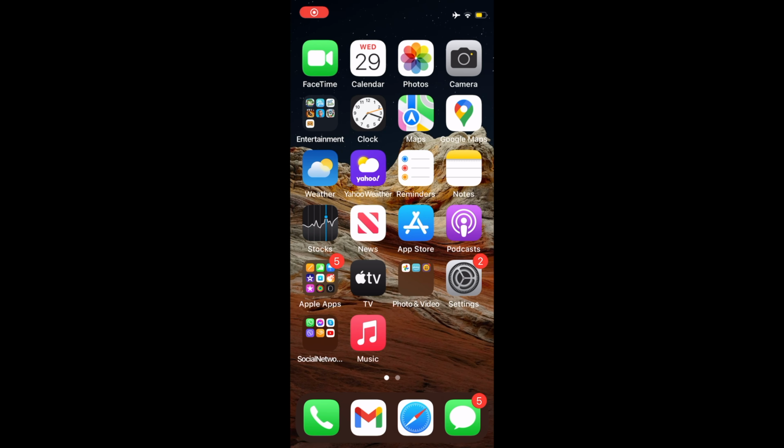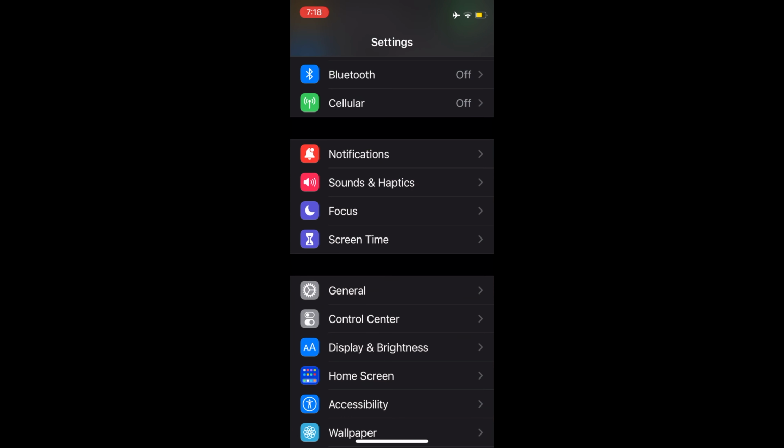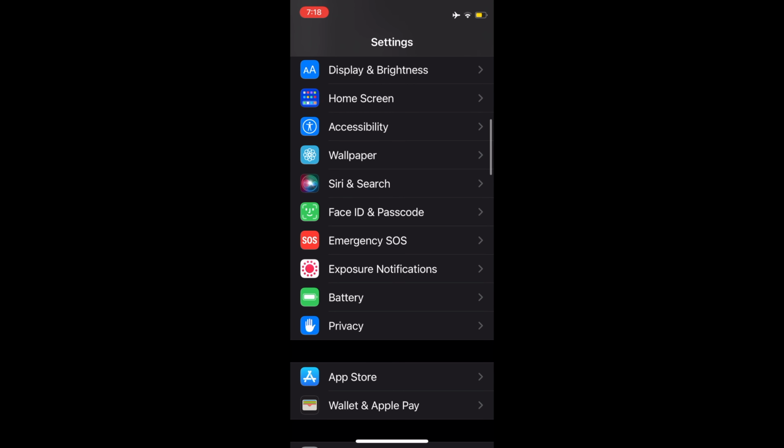Addicted to Macintosh. Hi, I will show you how to install and use Safari extensions on iPhone and iPad. To install and use Safari extensions on iPhone and iPad, here is how to do.